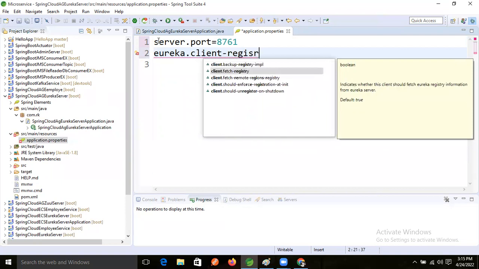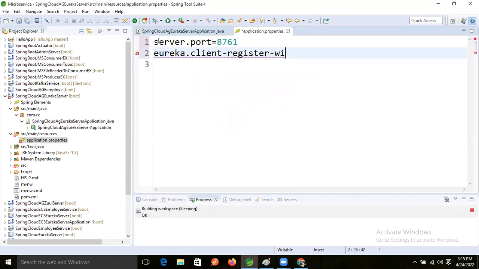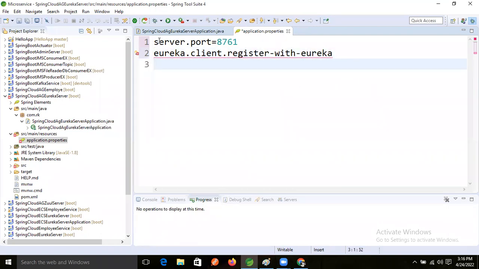register-with-eureka. Yes, there is a dot here, guys. Equal to, make this one as what? False, right? False. After that, what?